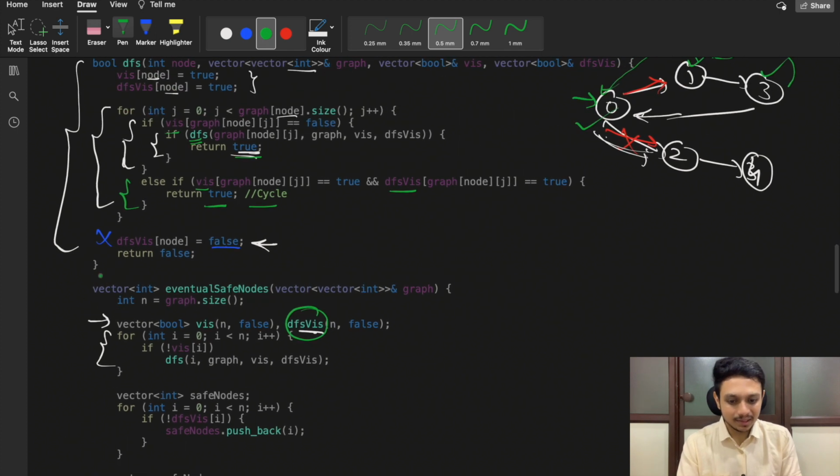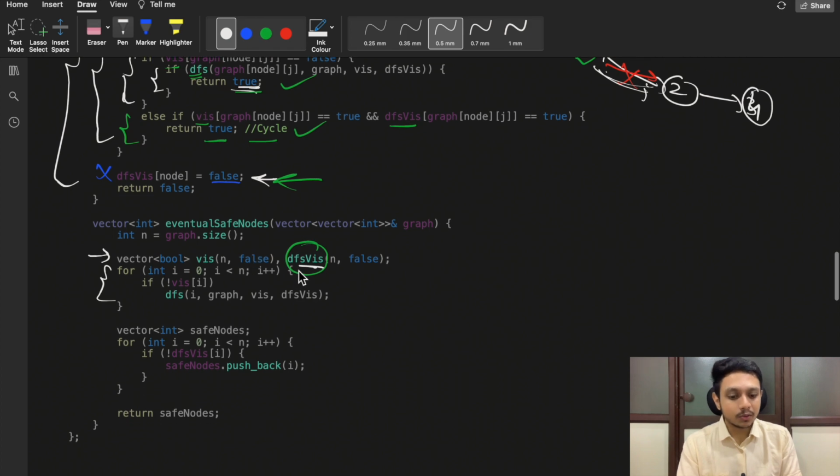Okay, since if the cycle is not there, then only our call reaches till here. If the cycle is there, then we would return true at any of these places. But if the cycle is not there, then only our call will come to here where we are marking the node as false in the current DFS call array. But the nodes that are part of a cycle won't reach till here, and that's why all the nodes whose values are true in this DFS list are part of the cycle.